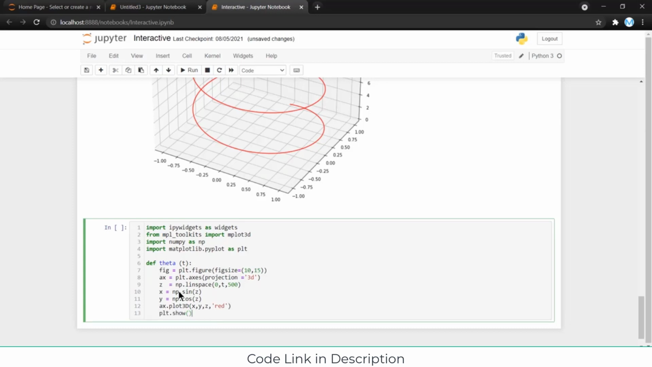Just to note that plt.show is necessary for PyCharm. And one more thing, that ipywidgets only work in Jupyter notebook, not in PyCharm. So sorry for those people. After that I will type widgets.interact. Here we will name the function name, that is theta, t widgets. Don't worry, I will explain the code.